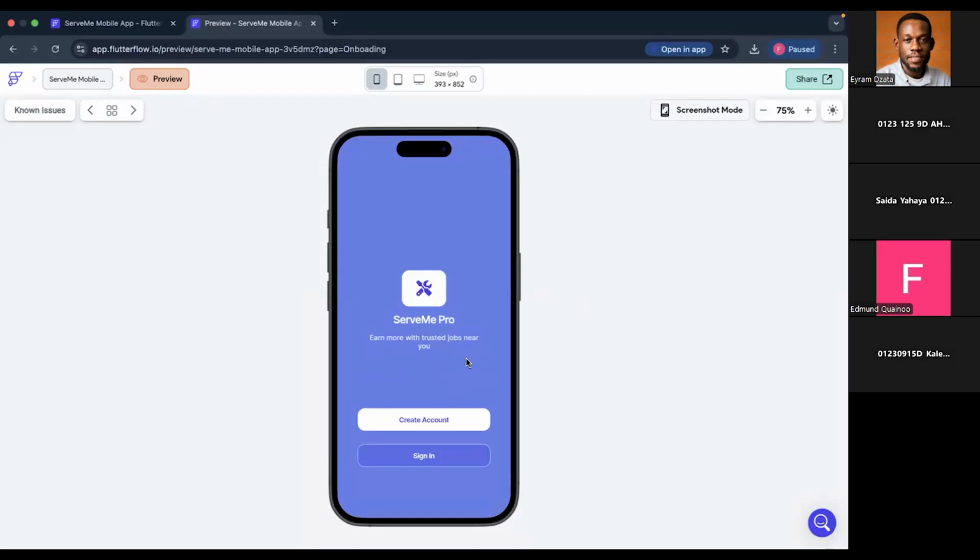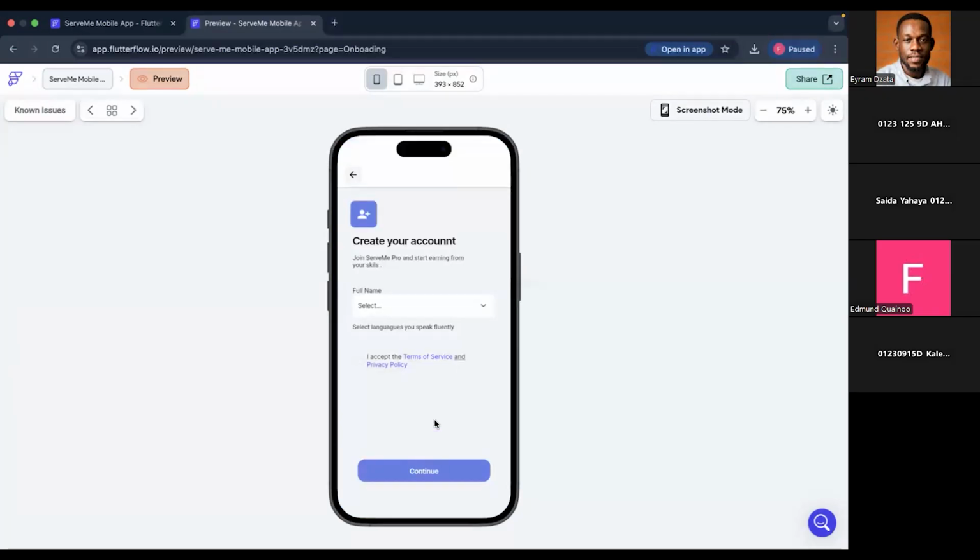Good. So now when I click on the create account button, I'm expecting it to navigate to the next page, the sign up page. When I do that, where are we now? Nice. So you see, I showed you guys two things: navigate to and navigate back.